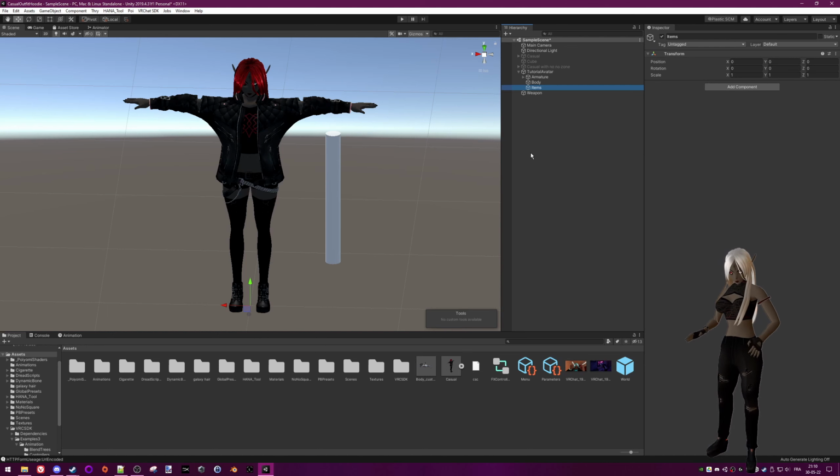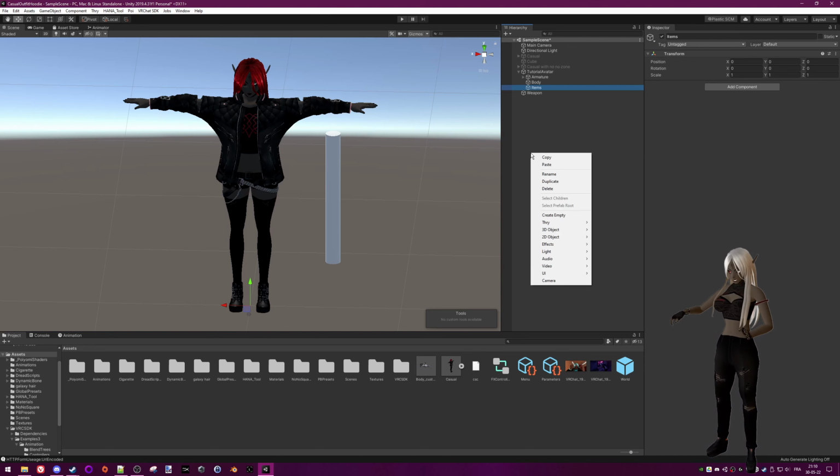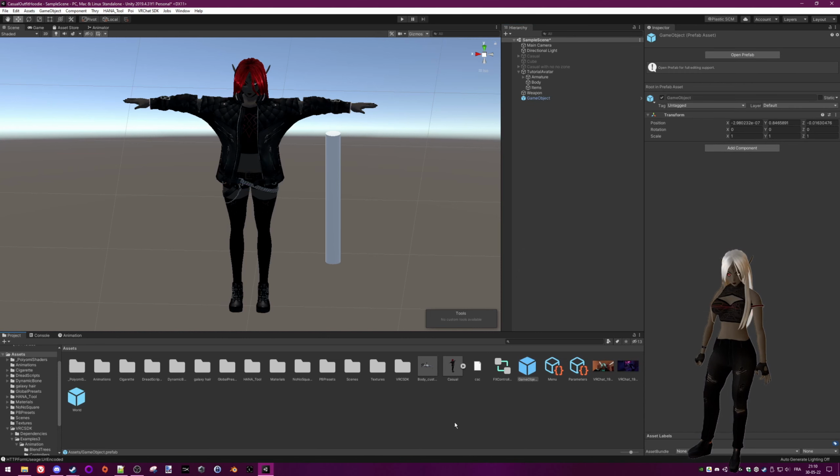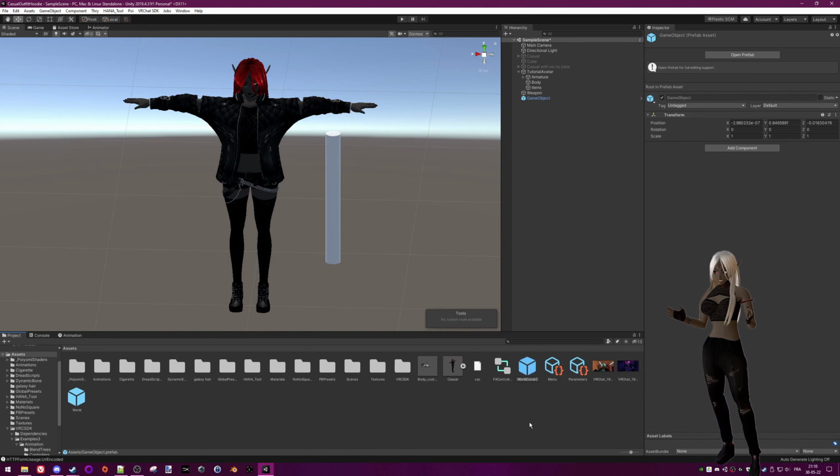To do that, first create an empty object in the scene, not inside your avatar, directly on the scene. Now drag and drop that object to your assets. That will create a prefab. When the prefab is created, delete the object from the scene. For the sake of clarity, I will rename that prefab world constraint.